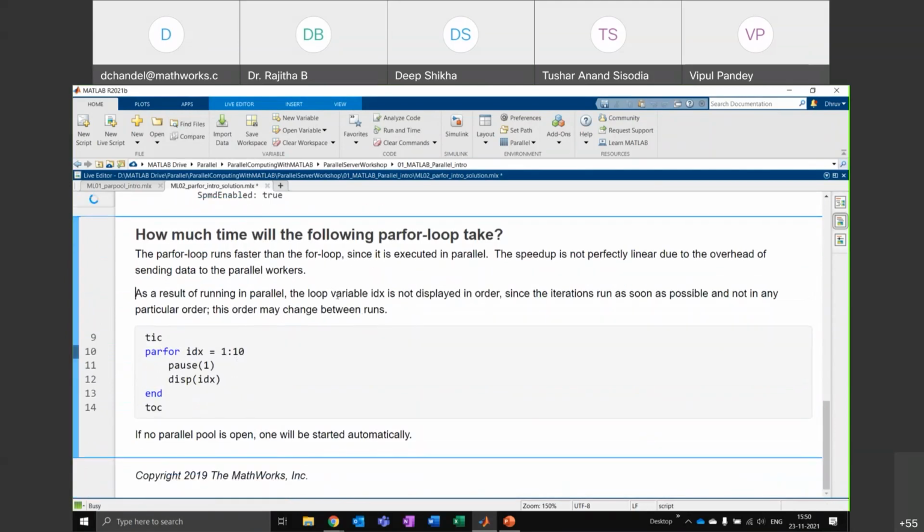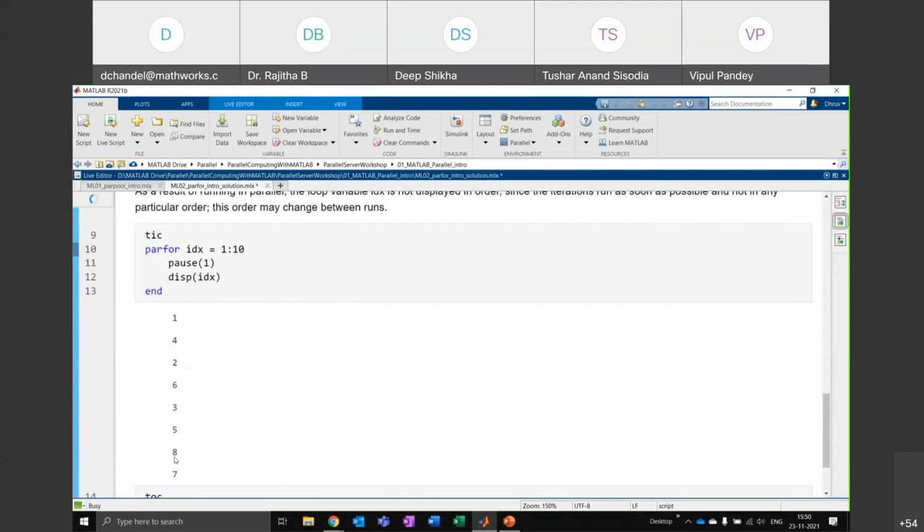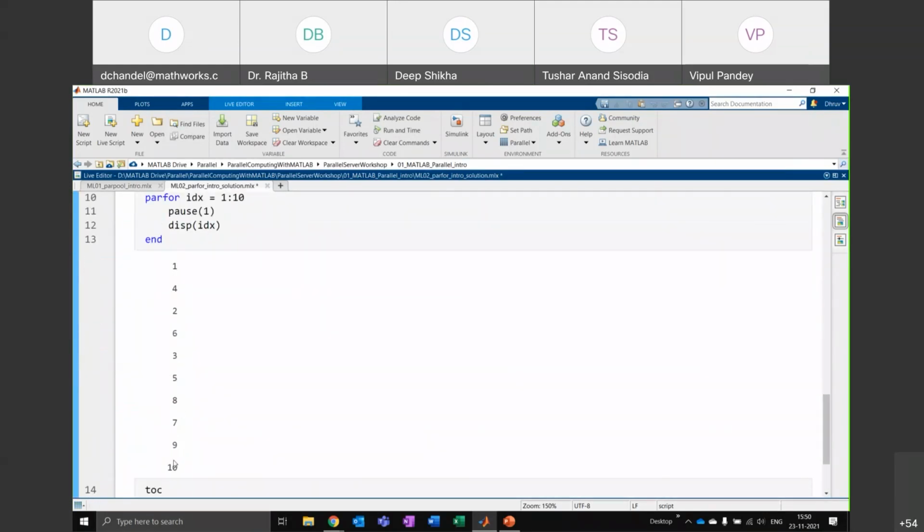So when I run this code, I get a burst of data. These numbers are not in the right order, and they also appear much faster. Okay, so I get 1, 4, 2, 6, 3, 5, 8, 7, 8, 9, 8, you know. So it's all out of order.